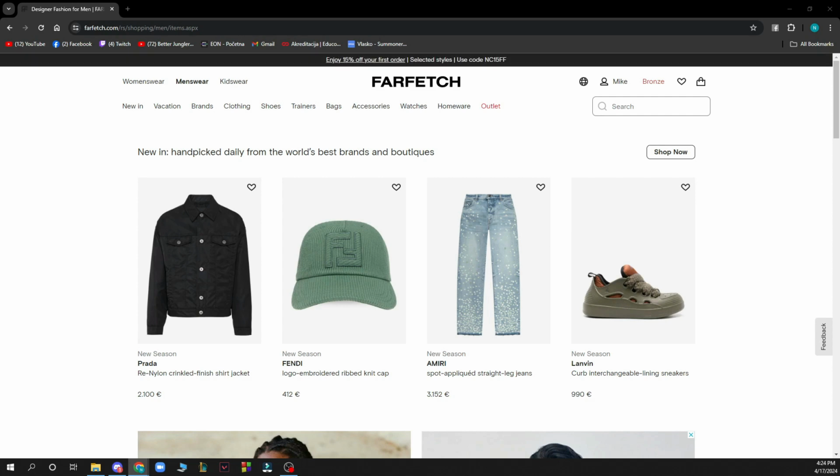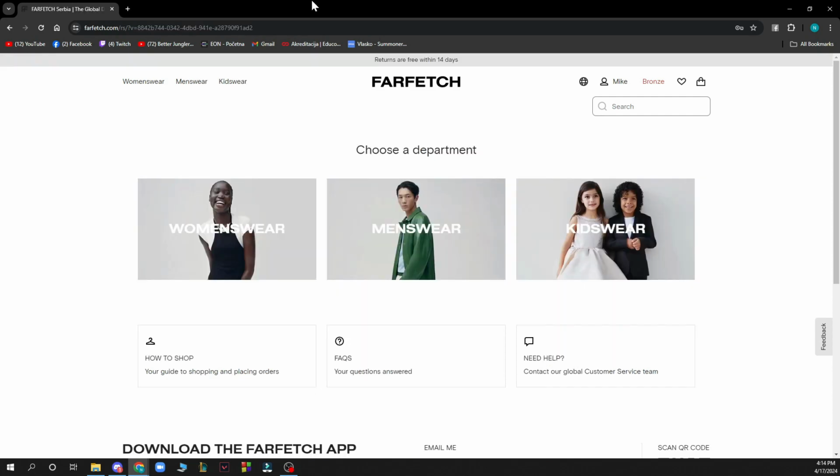Today I'll be showing you how to send your invoice on Farfetch. The first thing that you need to do is go to farfetch.com and you'll be greeted by a website looking something like this. Then you just need to go and log into your profile.